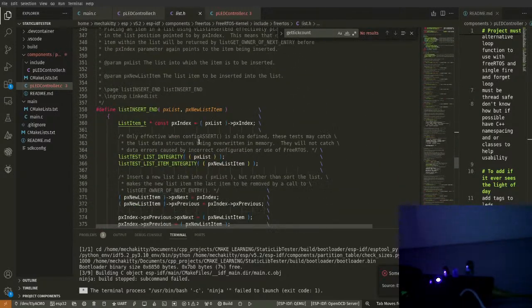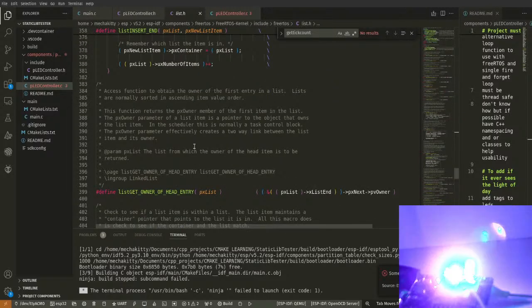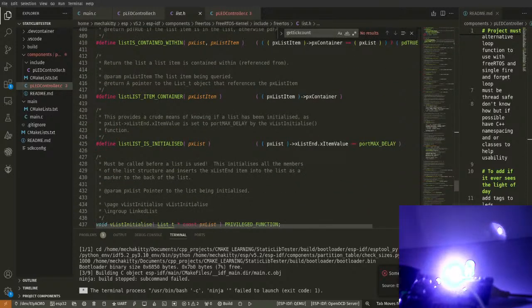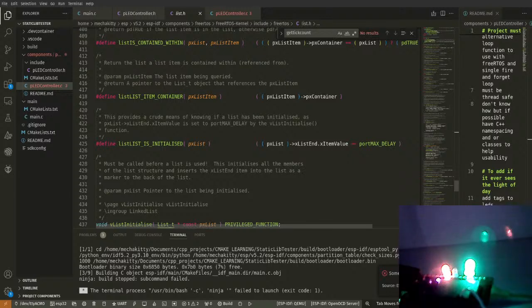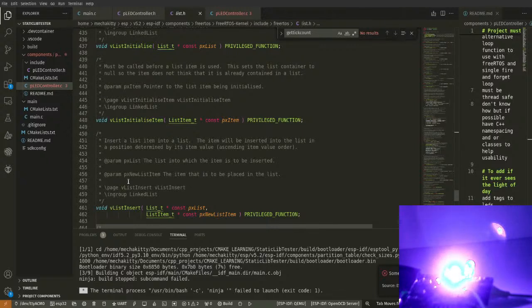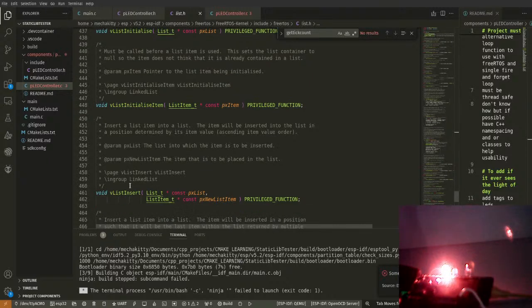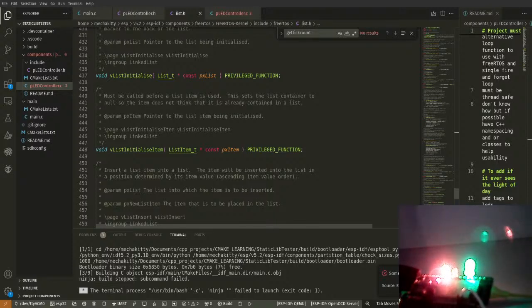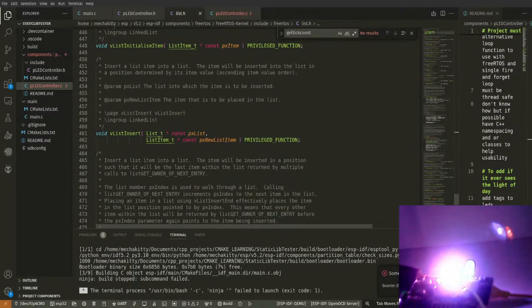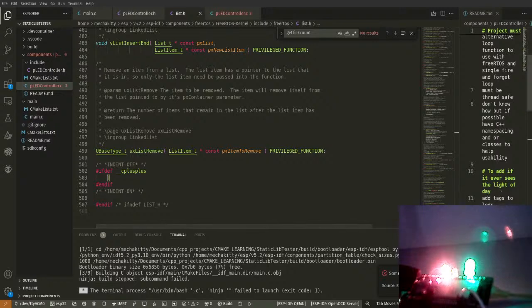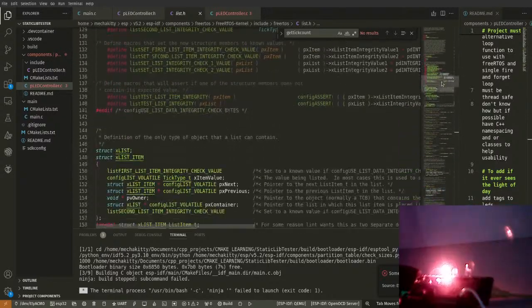Move item, insert, and overhead entry. Initialize item. List insert. Check the mini again.